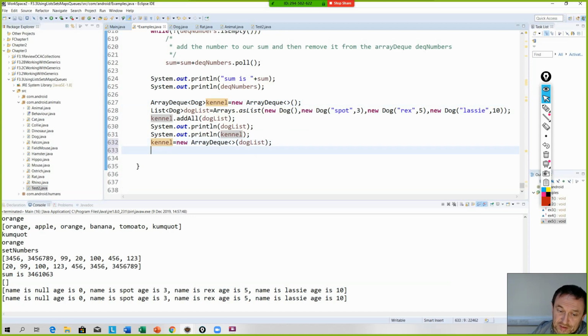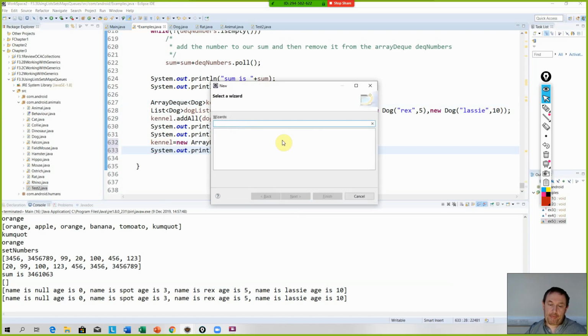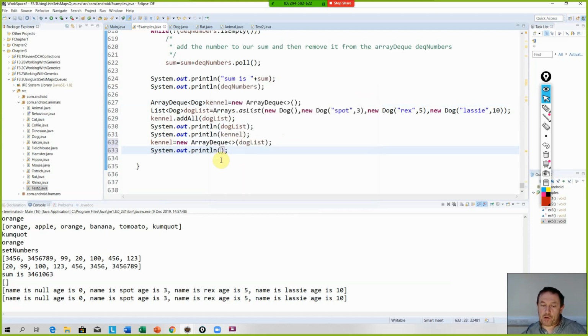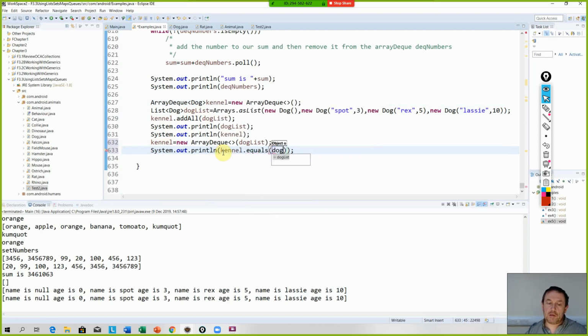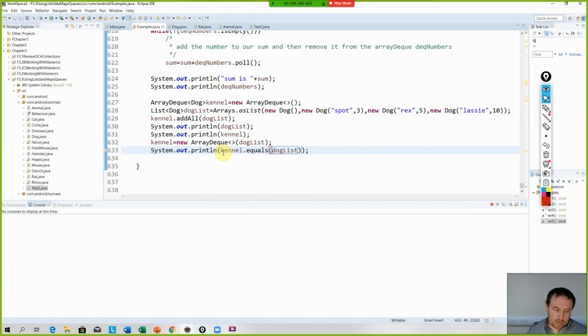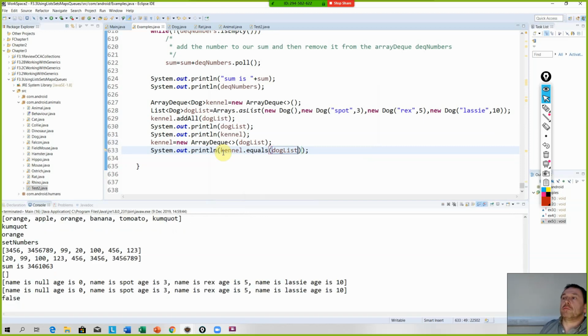The answer is, well, for certain, the different lists. So if I go SYSO kennel dot equals dog list, now that should return false. It can't be the same thing, because one of them is a queue and one of them is a list. All right, so they couldn't be the same. Okay.